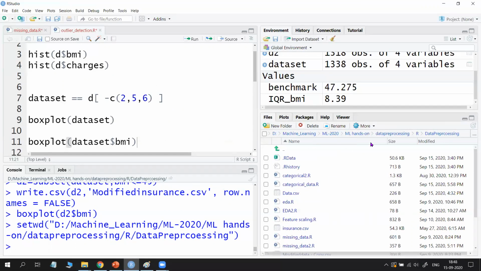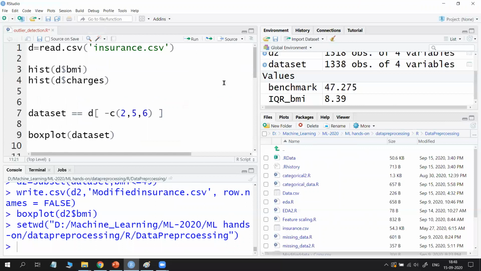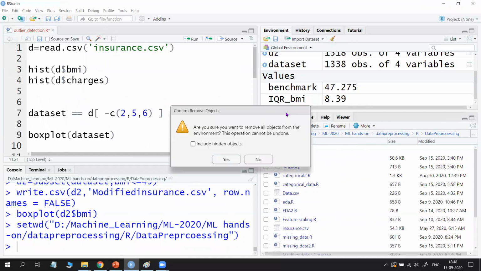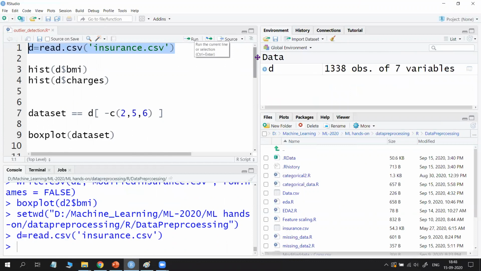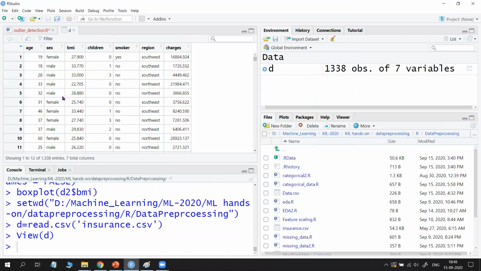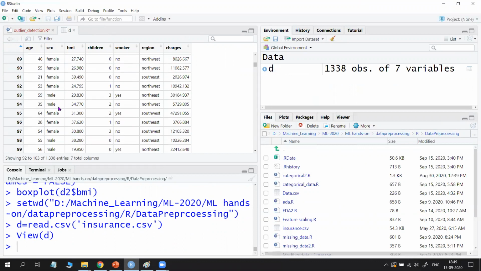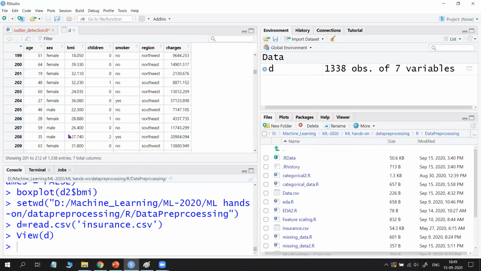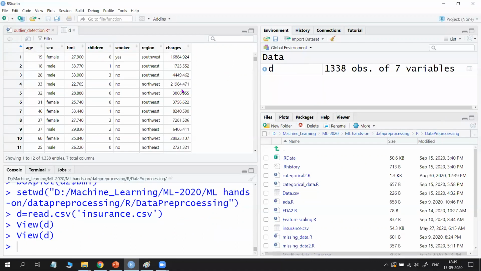So now my current directory is this directory. Now try to execute this program. I cleared everything. Now see, D is equal to insurance.csv, run it. See, D is open. The same data set which we saw in this Excel sheet, I opened in RStudio, which has 1338 observations with 7 variables.